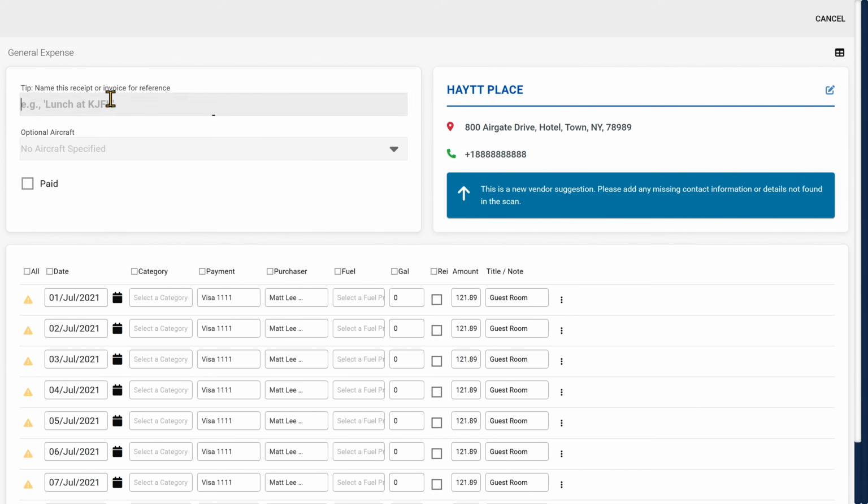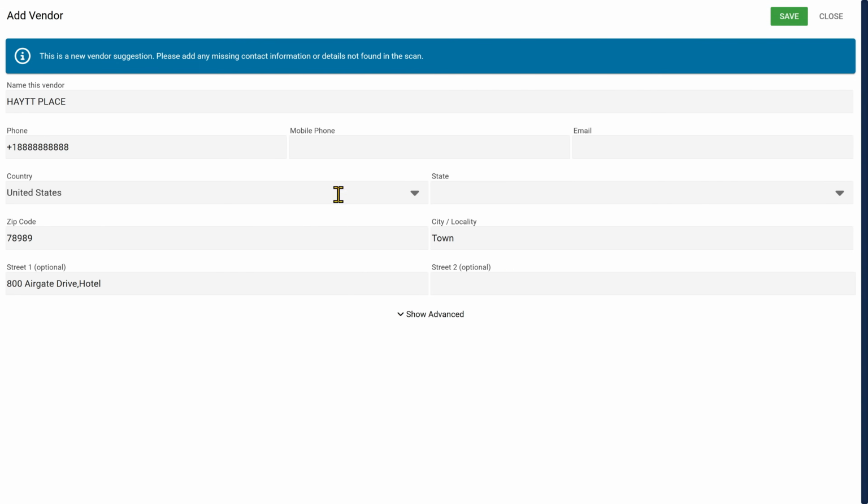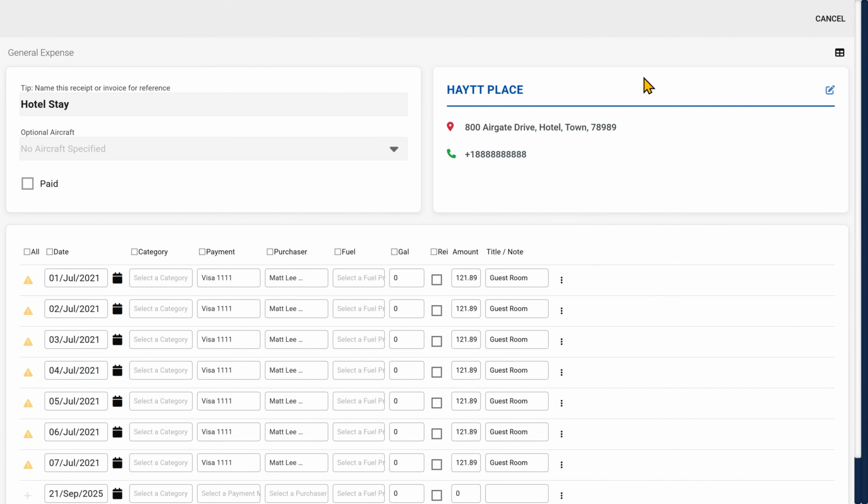Once the scan is complete, you can add a short description at the top to summarize the expense. This is helpful for reporting. Next, select the vendor. Your vendor database is shared between expenses and flight reservations. Include information like address and contact information to differentiate between 2 or more locations with the same business name. The receipt scanner will match existing vendors or generate a new vendor for you with the information found on the invoice.